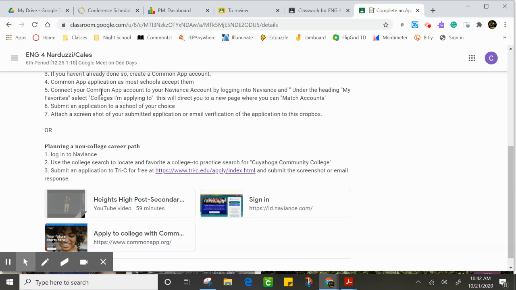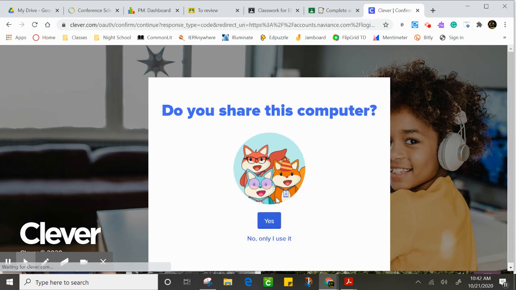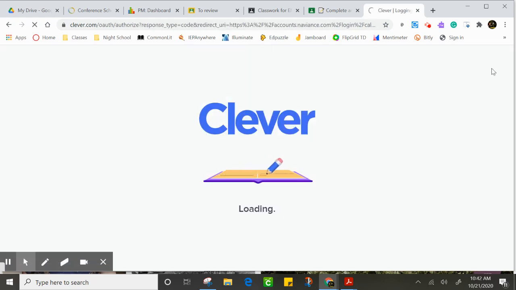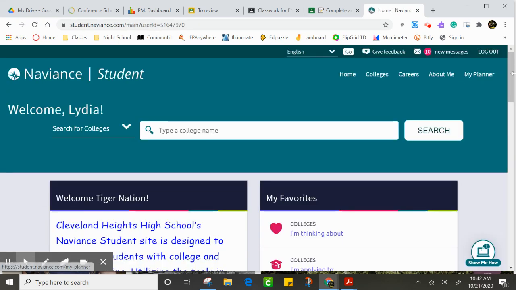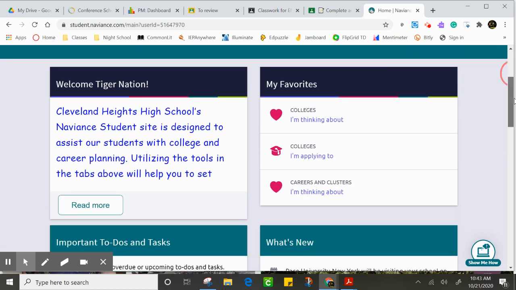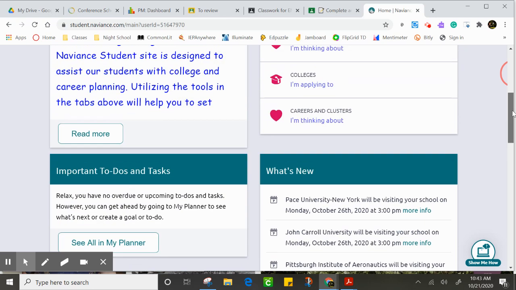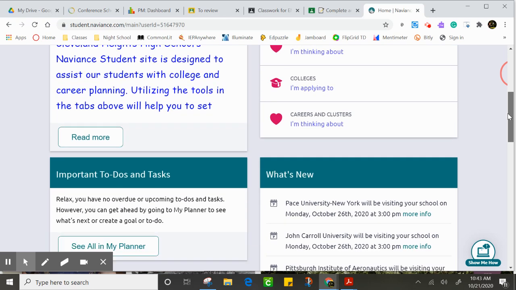Then you need to connect your Common App account to your Naviance account by logging into Naviance. I'm going to do this now. I'm going to actually log in as a student, because otherwise you won't be able to see it, since when I log in, it looks completely different. So we log in with Clever. When you log in, after you've completed your Common App application, or at least set up the program, you don't necessarily have to have filled out the whole thing.